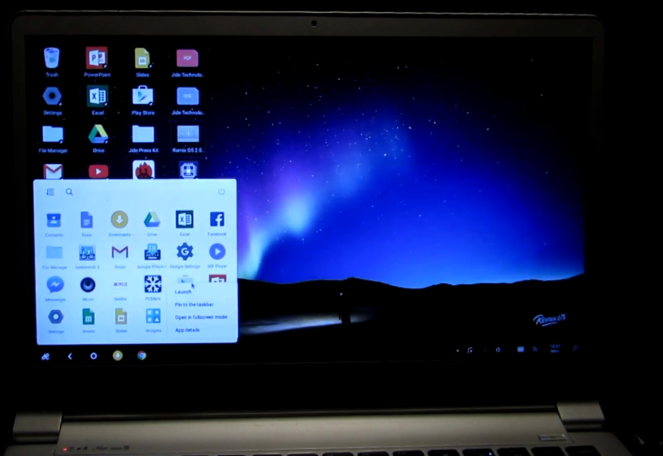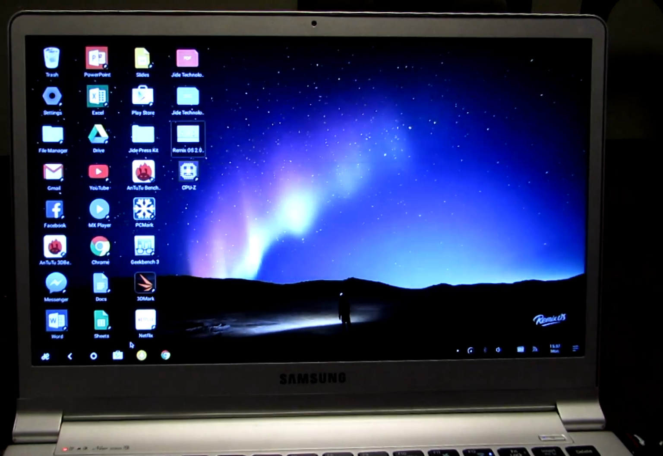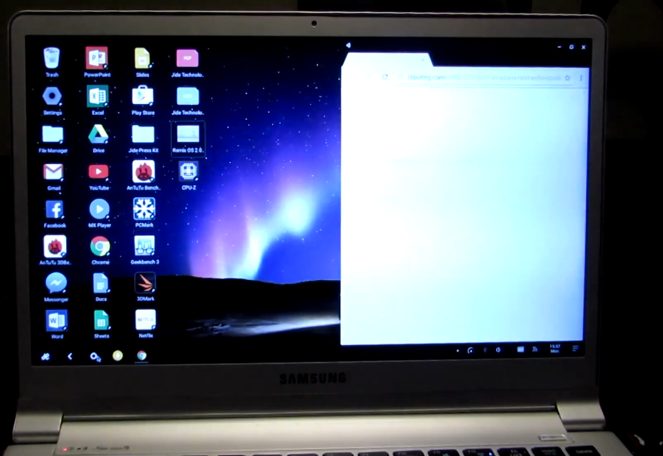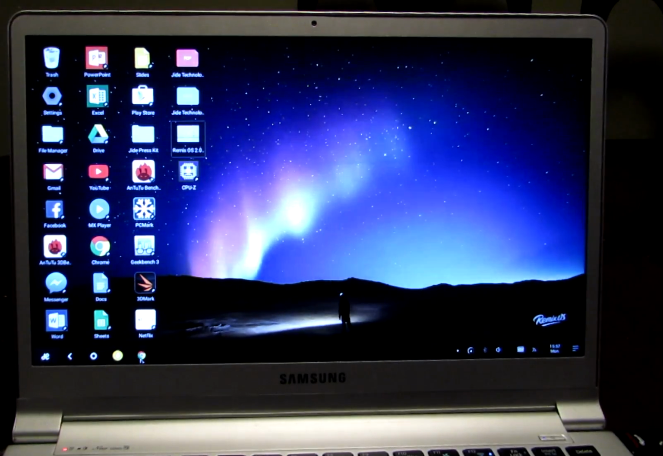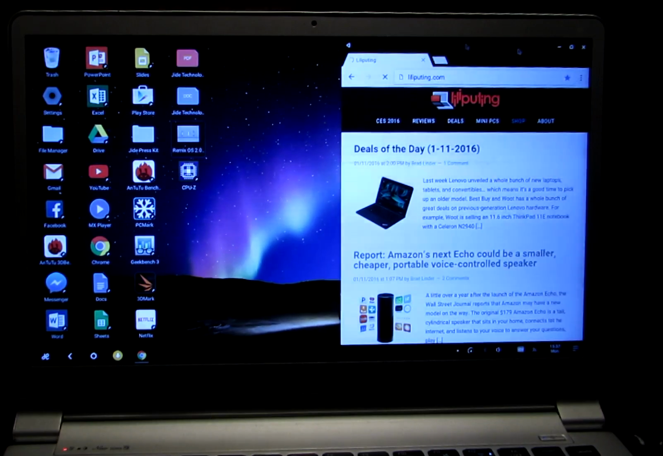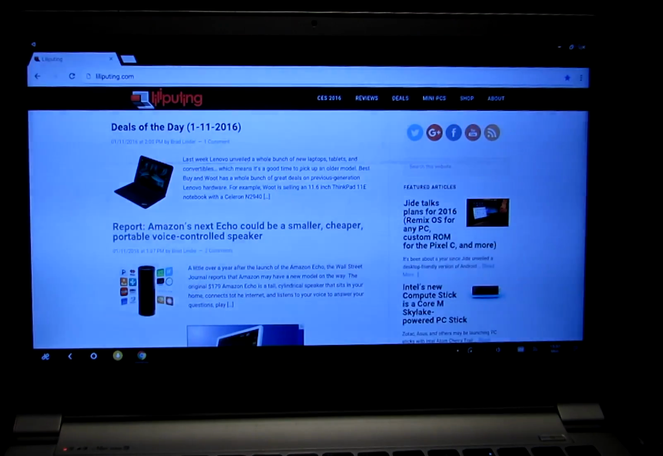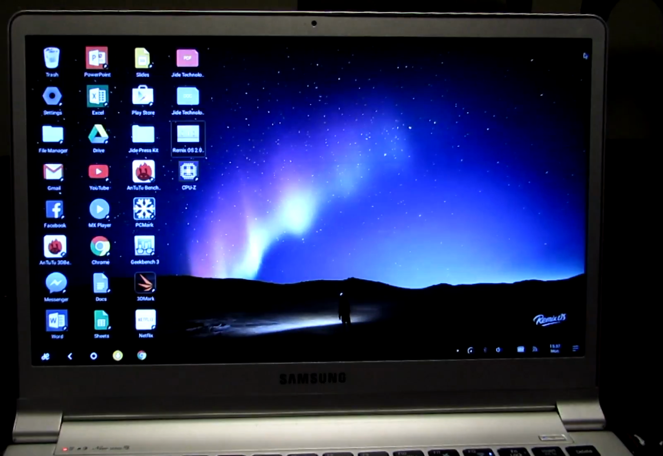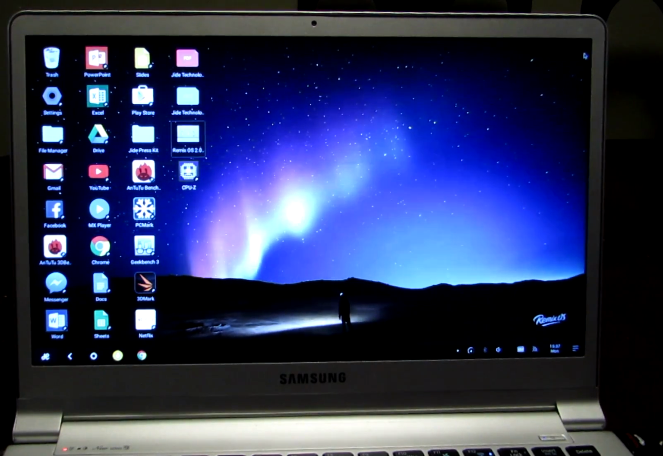From here, you could pin things to the taskbar if you wanted to, or unpin them. There's this option to minimize everything with a single button. And there's a back button here on the bottom of the screen, or up here at the top of the menu bars. So it takes Android applications and really sort of makes them desktop friendly.